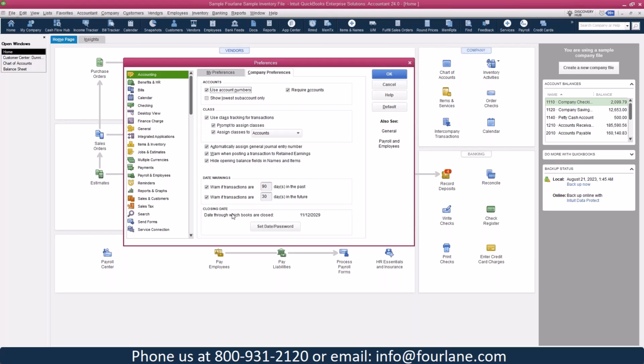And then date warnings. So warn if transactions are 90 days in the past. You can make this change to 30 days, 60 days, 90 days. But this is just to help when we are all humans and hit the wrong keys. It is a system warning that, hey, maybe we don't want to post things 90 days in the past. Warn if transactions are 30 days in the future, and so you can change that as well, 30, 60, 90, and the system will remind you, hey, this is in the future. Are you sure you want to do this?